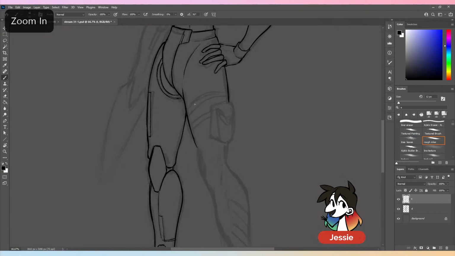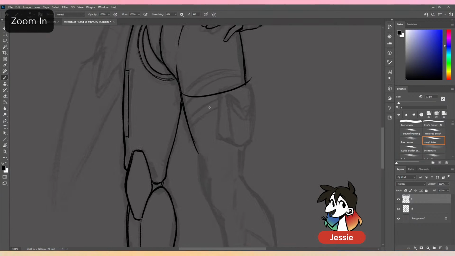Yeah, this should be curving downward based on how the rest of the eye line is going. So that's incorrect. Let's fix that.